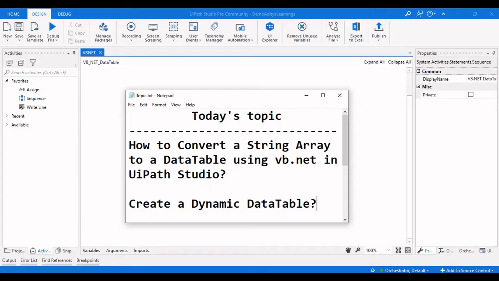Hello everyone, welcome to Artya Learnings. In this video we're going to see how to create a dynamic data table from an array of string column names. We're going to have user defined column names, and with that array of strings we're going to convert it into a data table with the user defined column names using VB.NET code.